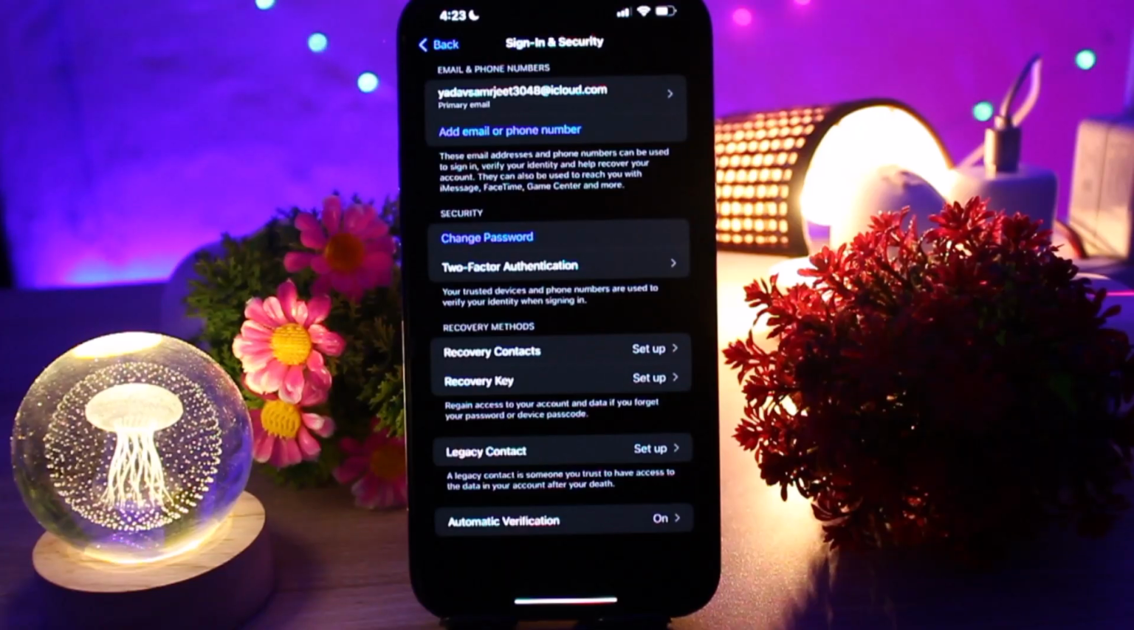Once verified, your Apple ID email is updated. All future purchase and account notifications will go to your new email. And that's it. You have successfully changed the email link to your Apple Store account on iPhone. It's super easy and safe.